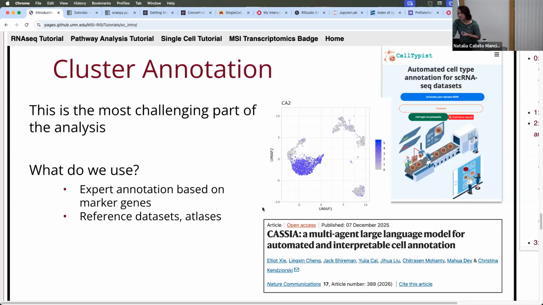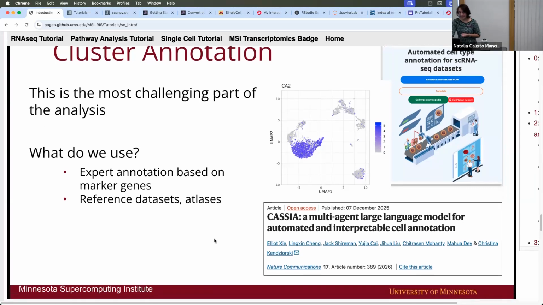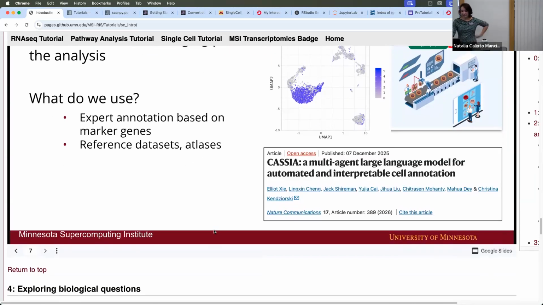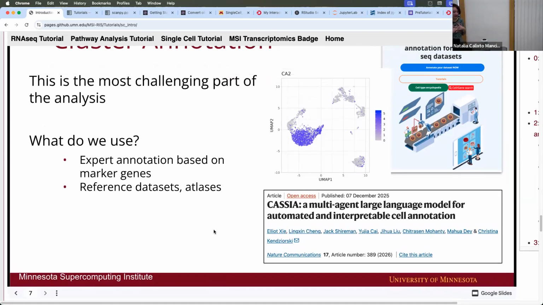Or you could use annotated atlases, so atlases or annotated references that have already gone through the annotation process. Some examples of these are CellTypist or even Cassia, which is a recent tool but seems to work well with some samples. And with that, I leave you with an annotated data set and with Sarah. Thank you, Natalia.